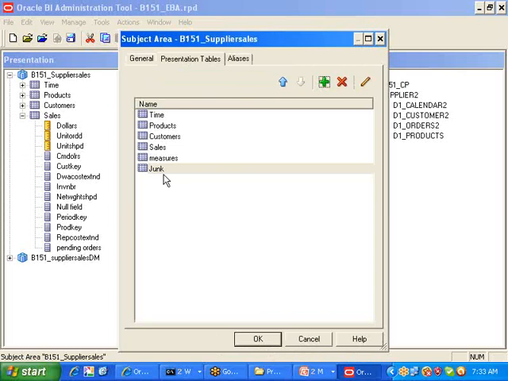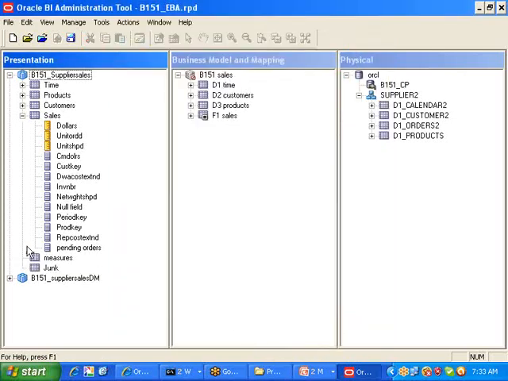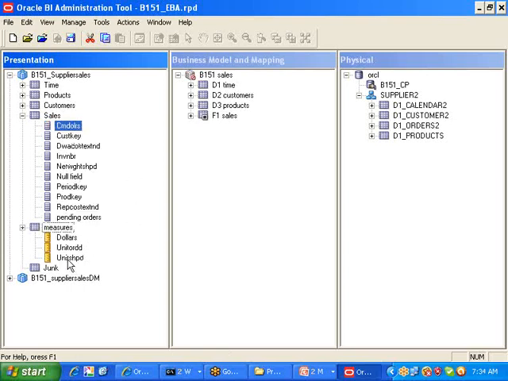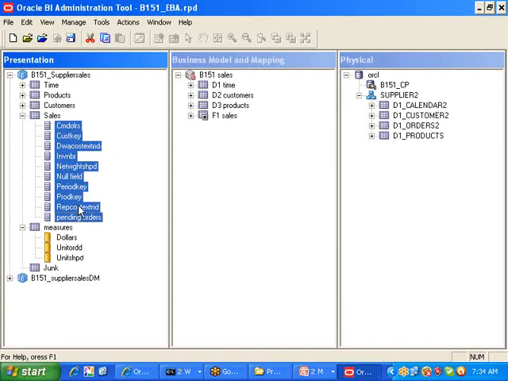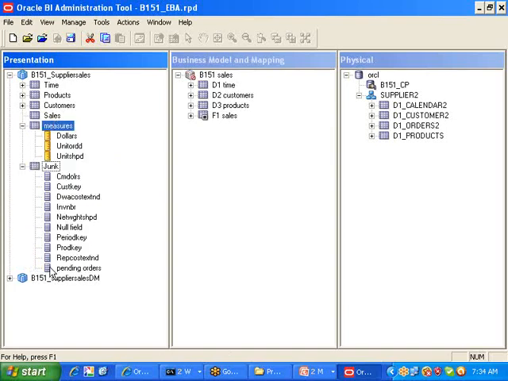Click on OK. Make sure these 2 things are available under sales. Click on OK. Once it has come here, select whatever columns you want and move those columns into the corresponding folders. I mean to say, these 3 columns into measures, and all the remaining columns into junk. You move like that.